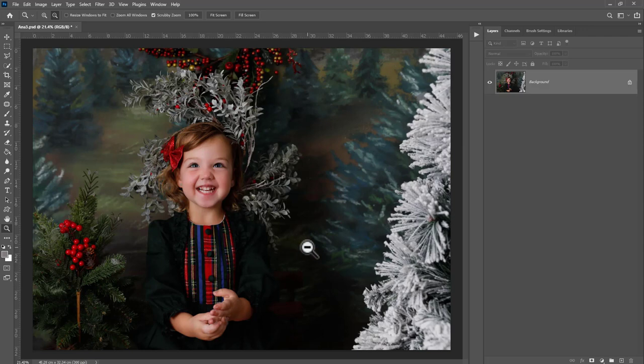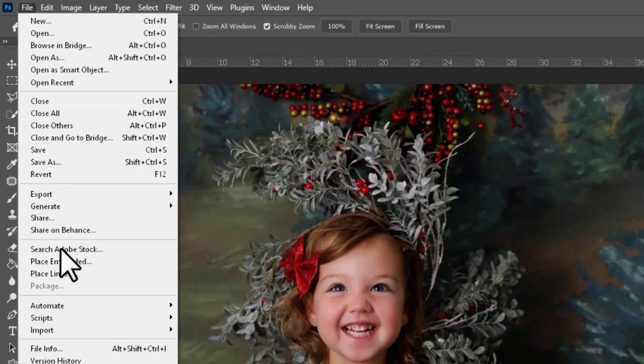This little girl, so cute. The Santa element images were shot with the light facing Santa, so he needs to be facing whichever direction your light is coming from for a realistic touch. And come up here to File, choose Place Embedded, and locate the Santa element that you wish to add in.